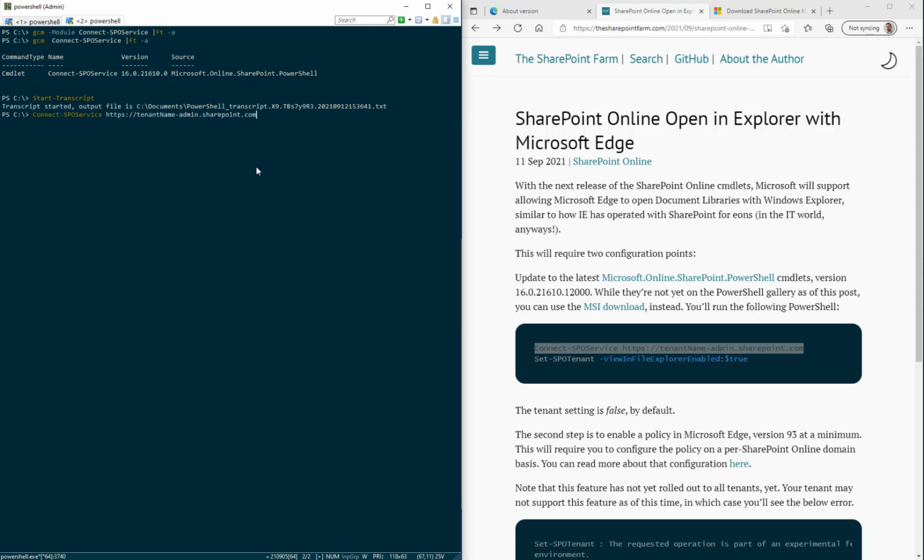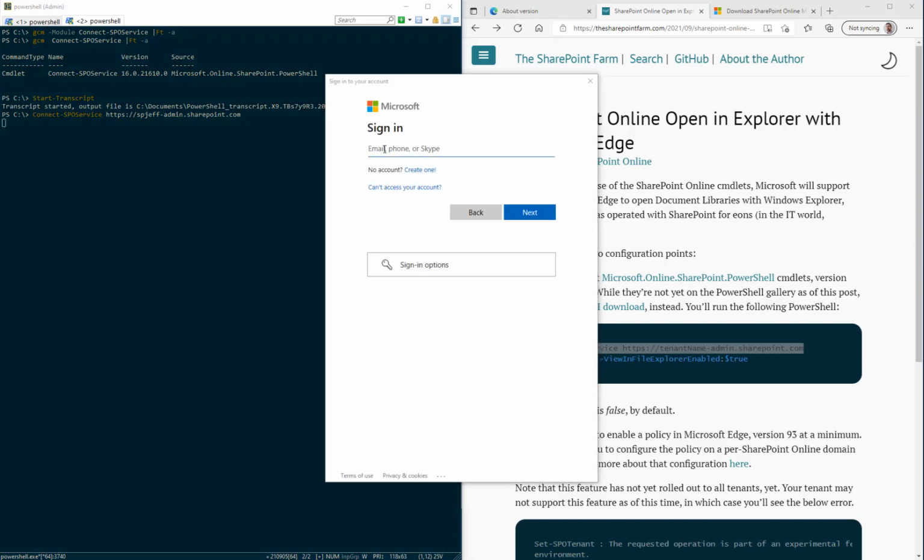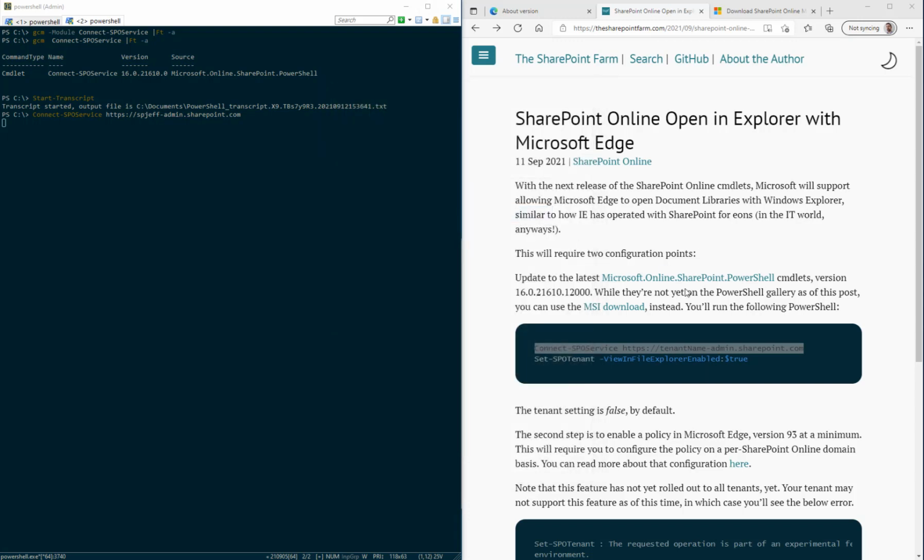So before I do anything, I want to go ahead and start a transcript. Gives me a cool little log file. Paste in the first command to connect SPO. Change out the tenant name. Do a little search and replace. Log in with username and password. Choose work account and continue.